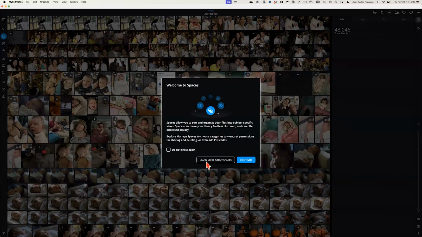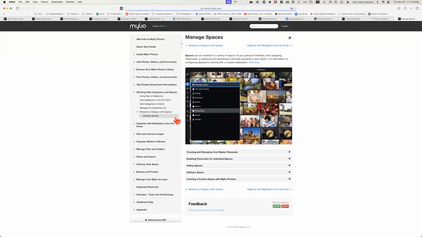You can also click right here where it says learn more about Spaces, and that will launch a browser and it will take you to a Spaces video course where you can learn all about working. Actually, this opens the manual. My apologies. So this takes you to the manual section of our site, where you can learn all about Spaces and how to use that. There's also a video course that I will show you at the end of the session.